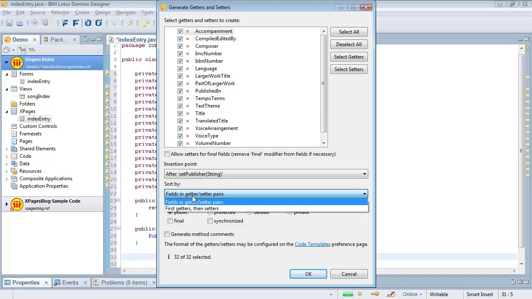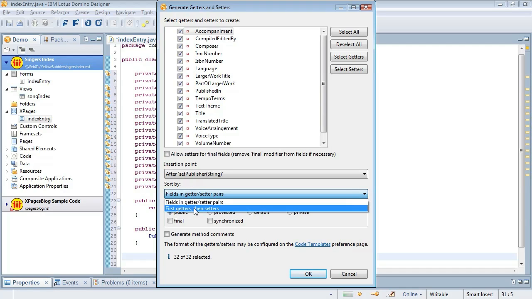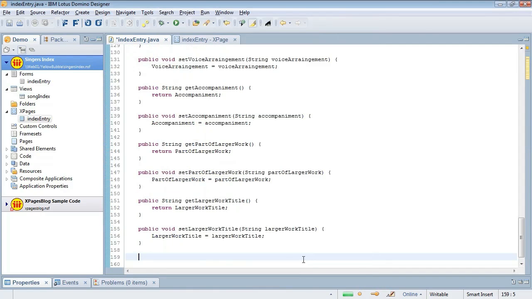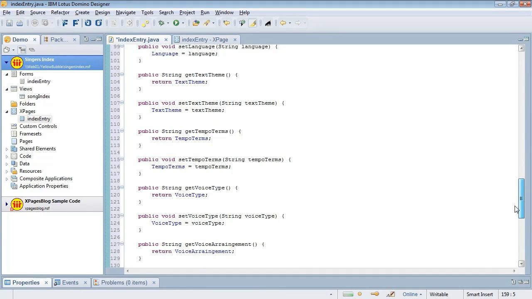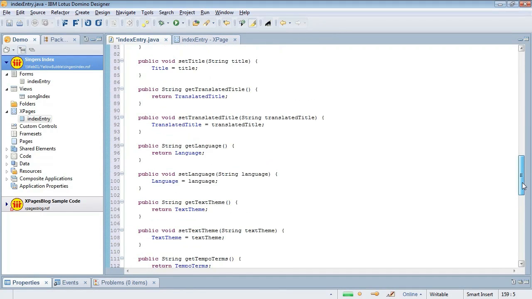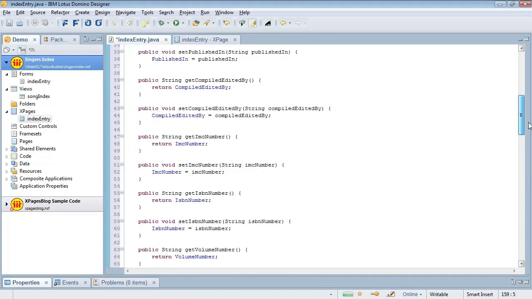Is it going to do it in pairs? Is it going to set all the getters first, then all the setters? It's basically just to control how the source code gets generated, so you're comfortable with it. You can change the modifiers and so forth. Let's go ahead and just say OK, and you can see here it's gone through and now created all of the getter and setter functions that we need for our class.